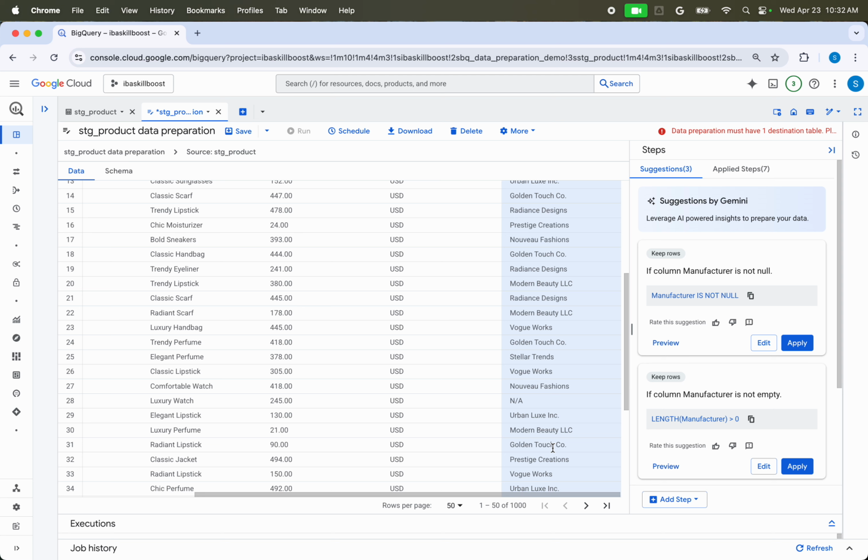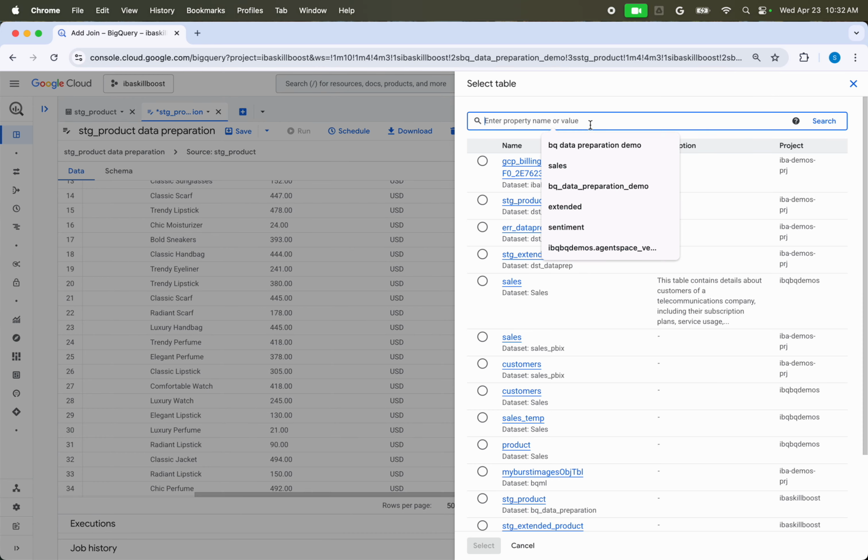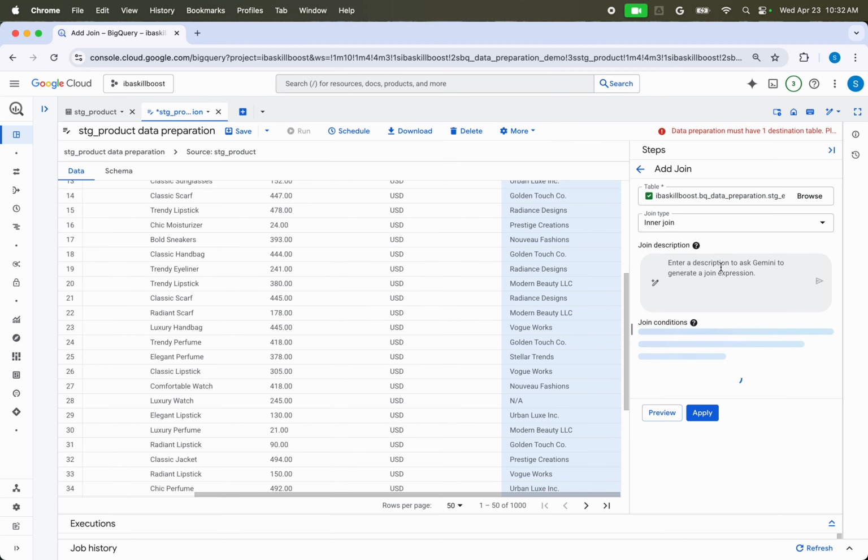Often at this point, what you want is to enrich this data set with another data set to add additional attributes or do some joins, and so on and so forth. So we are going to add a join step. We're going to select a table for our join. I called it extended properties. So it is in my skill boost project. I select this table here and hit the enter button.